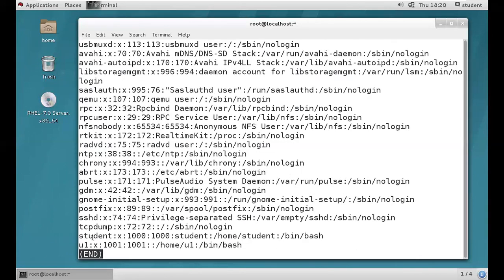Coming to normal users, student is a normal user. X indicates the password properties of student. 1000 is the UID and GID. Why 1000? Because we are using RHEL 7.0. From RHEL 7.0 onwards, normal user IDs and group IDs start from 1000, up to 60,000. By default, we can create 60,000 user accounts in our operating system. We can increase it; more than 4 lakhs is recommended. Clear, guys? How to change the user IDs and group IDs, I'll teach you after some time.